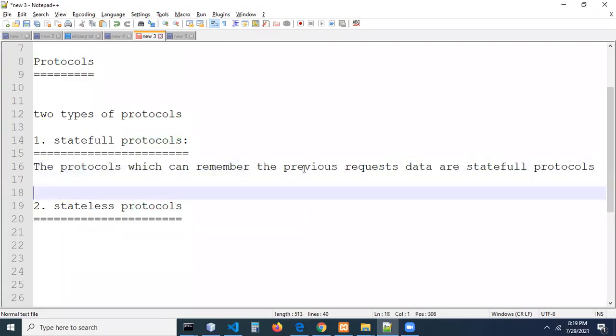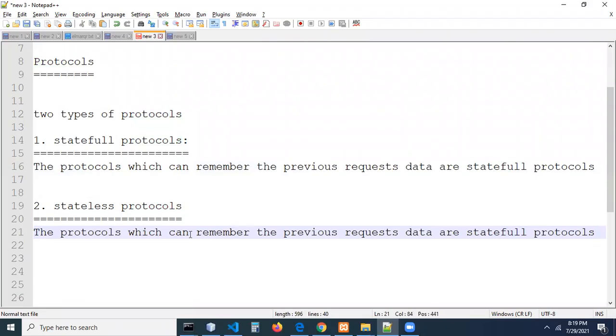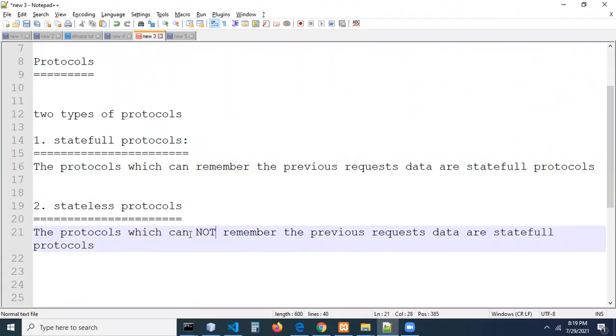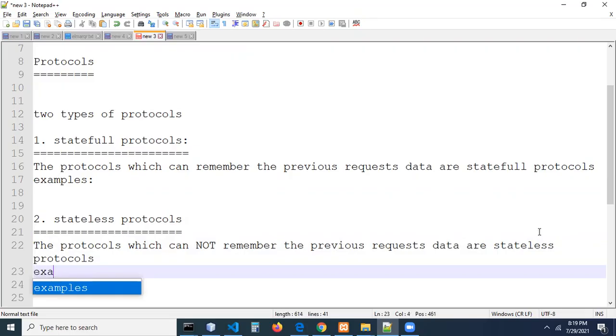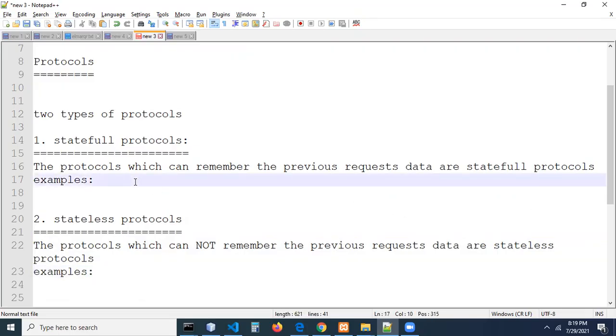The same point here I'm writing, right? The protocols which cannot remember the data, which cannot remember the previous request data, are called stateless protocols. What do they call them? Stateless protocols. Now you guys tell me, please, what are the examples of stateless protocols? Stateful protocols? I want to know the examples. You have seen some protocols just now. Can you tell me two protocols which belong to stateful and some which belong to stateless? Anybody? What are the stateful protocols? Can you give me some examples? Who can remember, stateful? Who cannot remember?